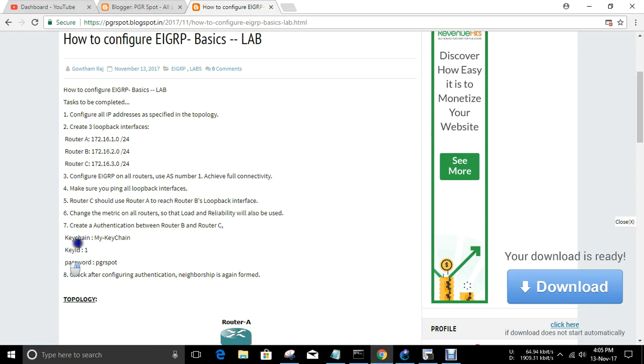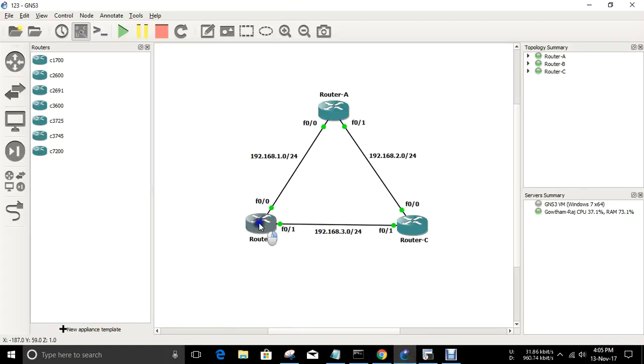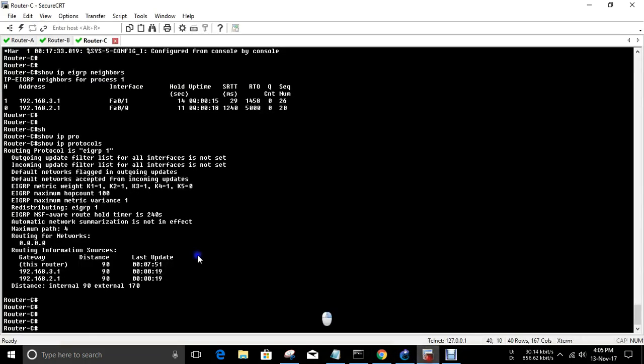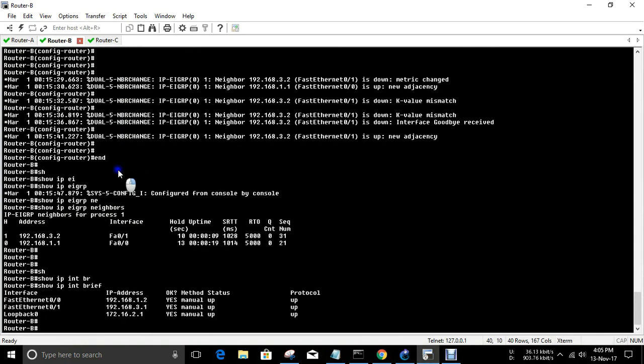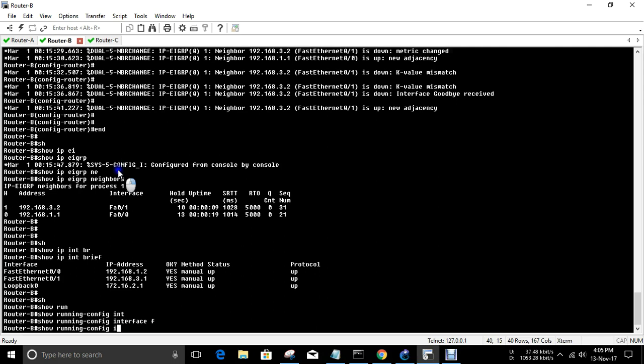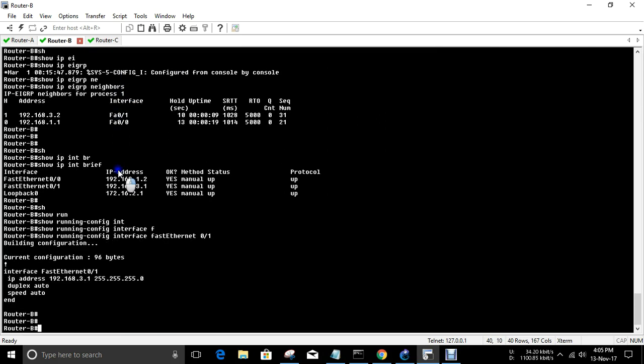The next thing we have to do is create authentication between B and C. The keychain is My-KeyChain, the key ID is 1 and the password is pgrspot. We just want to create it between router B and C, on the interface FastEthernet 0/1. We need to configure FastEthernet 0/1 on both routers, router B and C. Show ip interface brief. This is what is here.